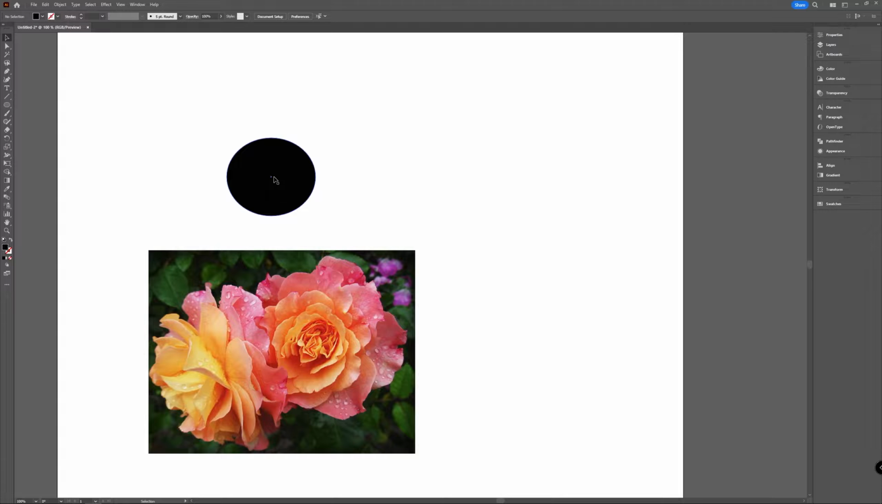in this video we'll be taking a look at how you can sample colors inside of Illustrator two ways. So I have this circle and I have a picture of a rose, and I wanted to show you two easy ways on how you can sample color from a picture inside of Illustrator. Now, let's select the circle.